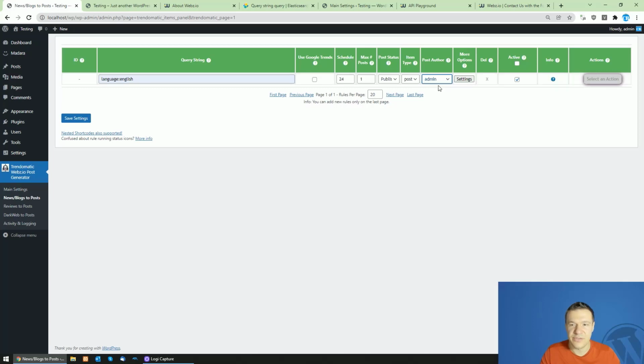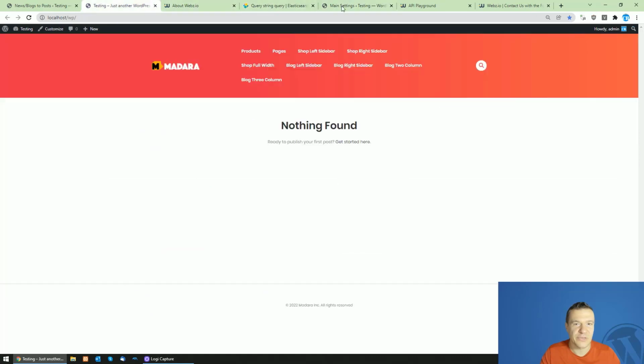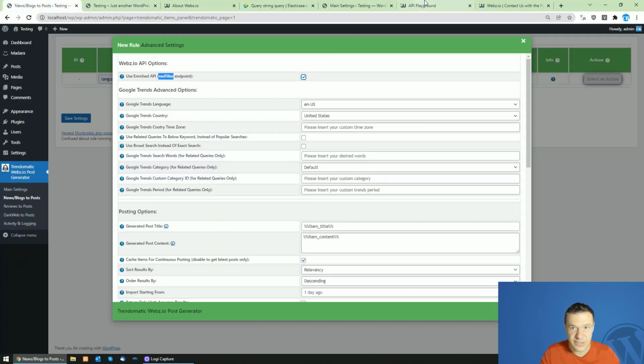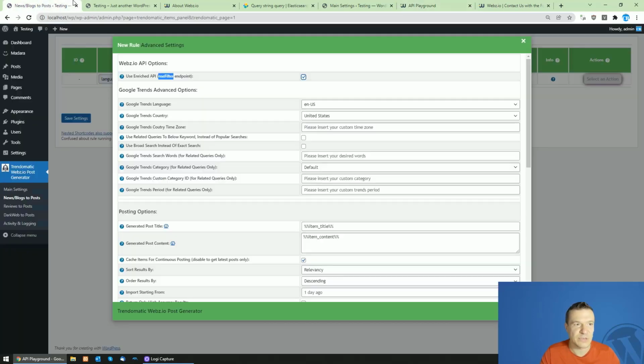The author is admin. And I will be using the enriched filter and checking this checkbox to make sure that the plugin is using the enriched news API, because if I uncheck this checkbox, the plugin will use the news, blogs, reviews and online discussions API from here, to which I don't have at the moment access, only to enriched news API.